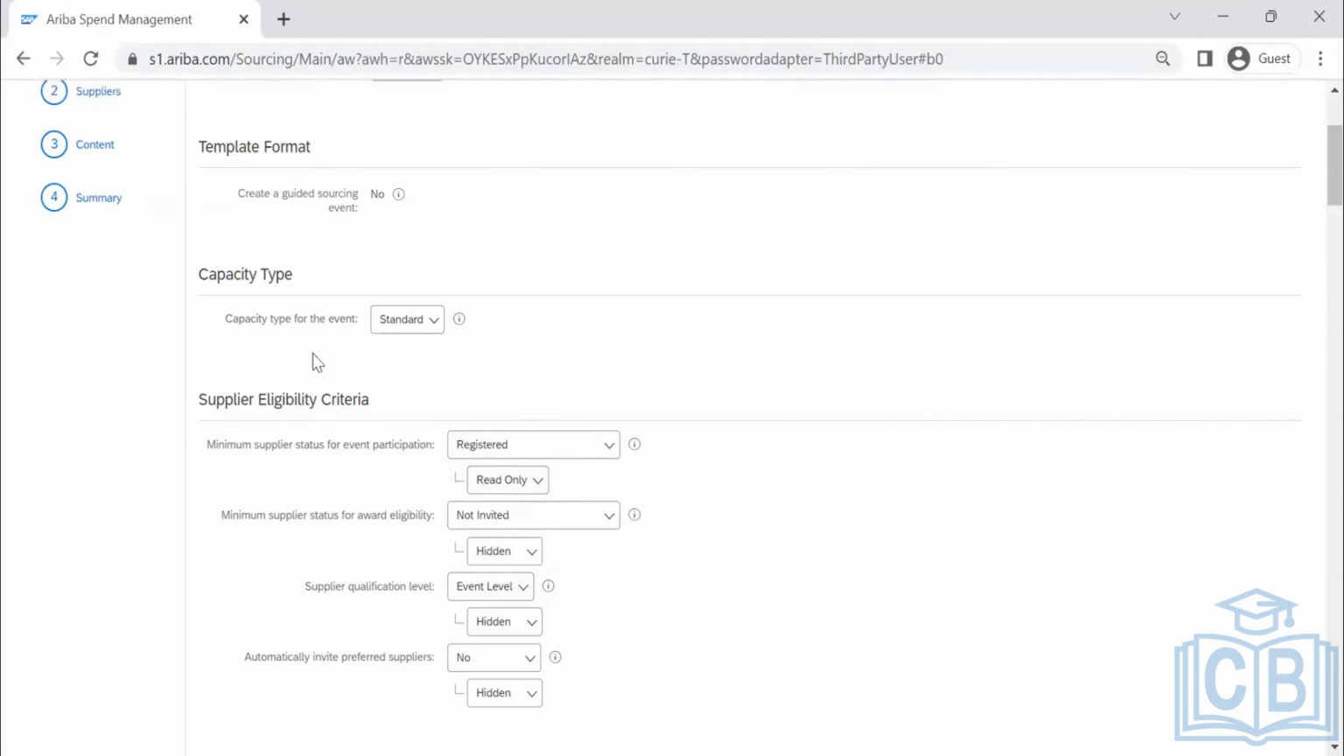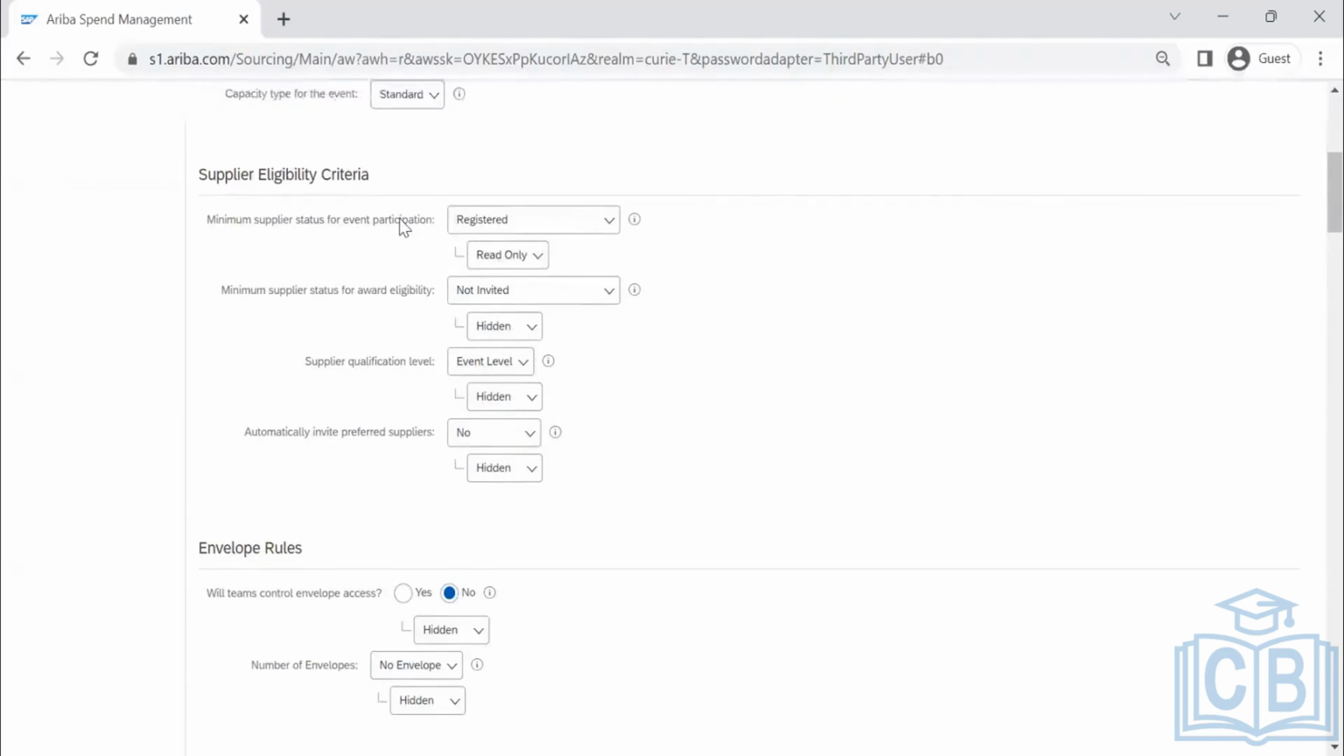For the supplier participation, in this case, I am okay with any supplier who is not even registered. I will allow him because I do not know whether I am going to give the business to him or not. He is a new supplier, so I can do that. Even a non-invited supplier, I can create a supplier and send it to him.